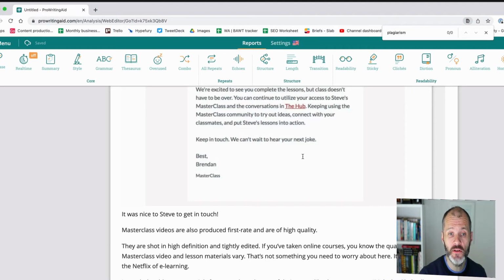ProWritingAid is another tool that I use quite a lot, particularly for long form writing. I use it because it works with tools like Scrivener and it has lots of additional writing reports. Again, I cover this in another video where I go into the ProWritingAid reports in more detail and explain how you can use them. But we're mostly interested in plagiarism for this video.